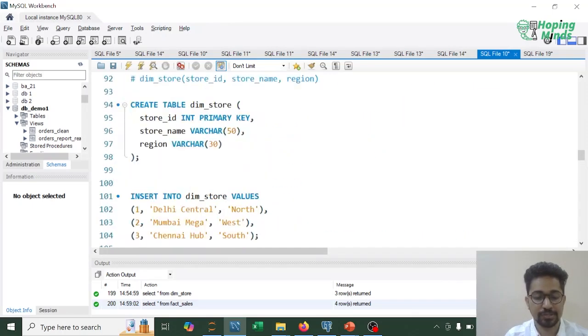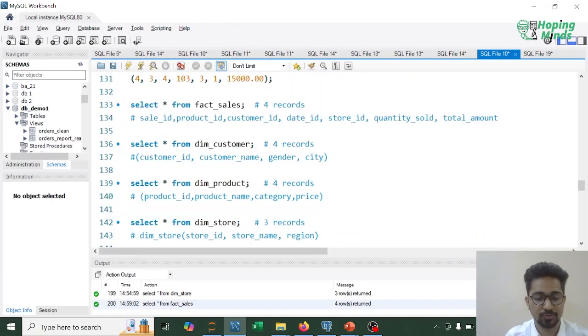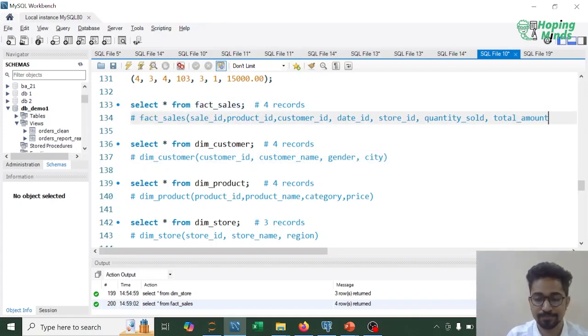Let me check this dimension date. Dimension store is here, store ID, store name, region. So dimension store, store ID, store name, and region, this is done. This is for the dimension product, and this is for the dimension customer. So now this makes it easier to understand the table schema, right? And this is the schema for the fact sales.